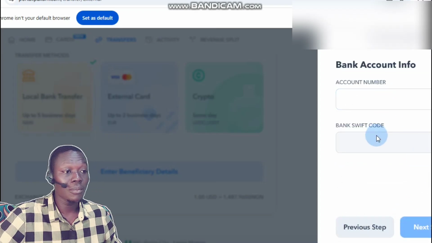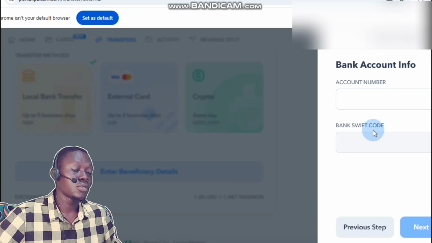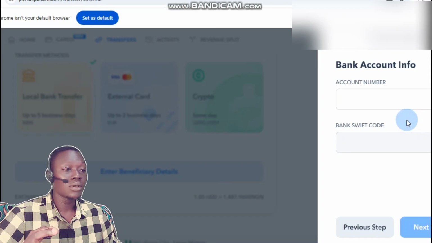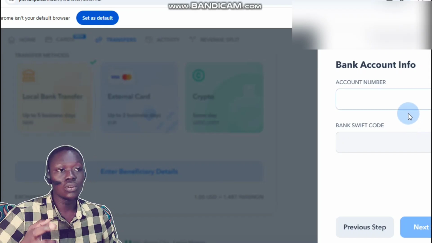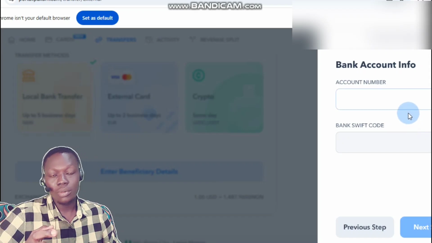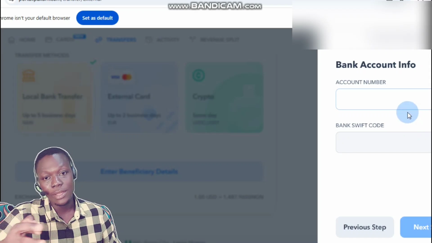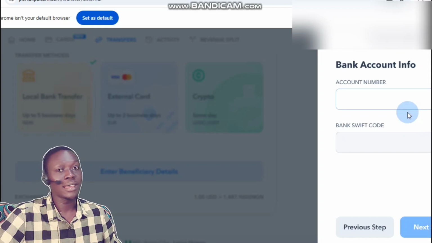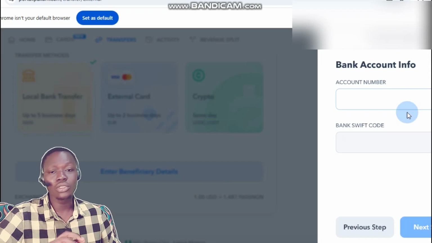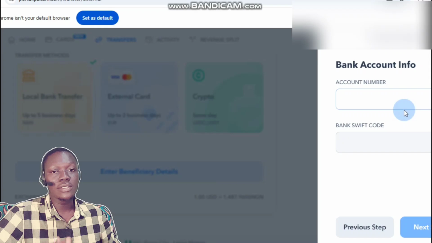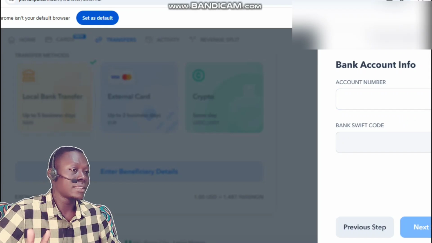You put your account number and your bank SWIFT code, and I think you can also withdraw to your domiciliary account if you want, but I don't know whether it is working. You can contact Paxum to confirm whether they accept payment via a domiciliary account, so the money will go directly to your dollar account instead of your Naira account. So this is how the bank transfer method works.